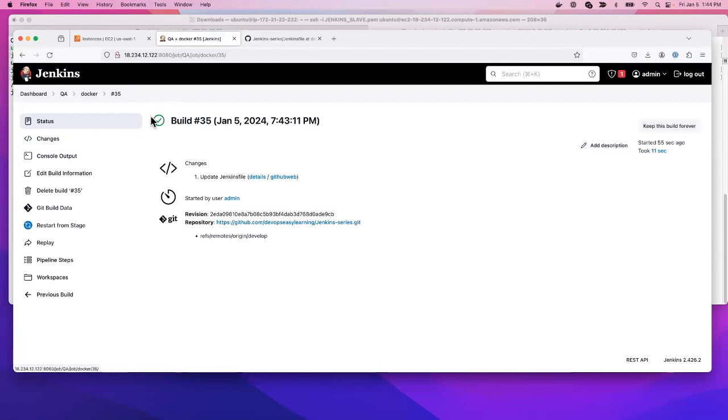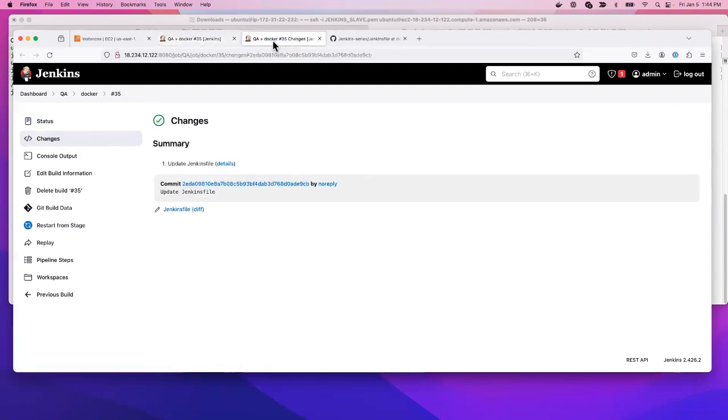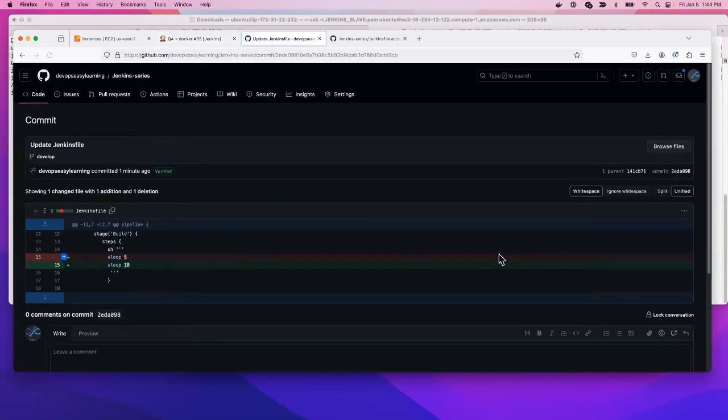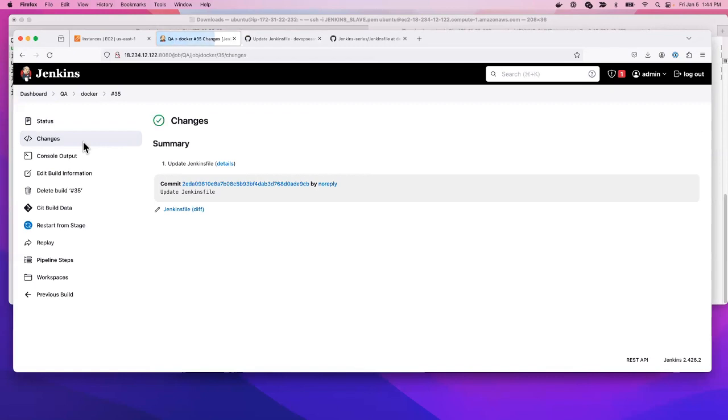And here the status also shows you the changes, which are those same changes. If you look at the detail here, if I right click on the detail, it's going to take me here and I can go to the commit to see all the change. So it went from sleep 5 to sleep 10. That's where you see the changes. We already covered that. That's the change in between builds.